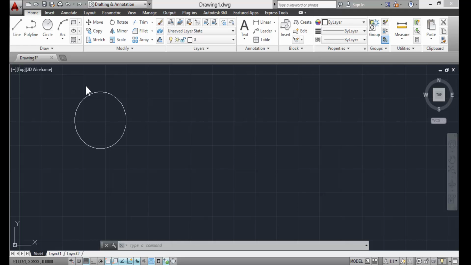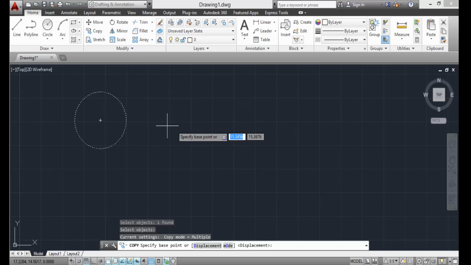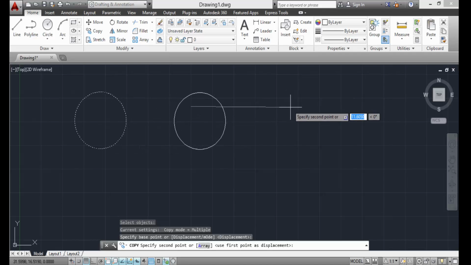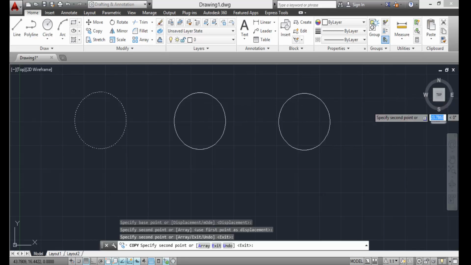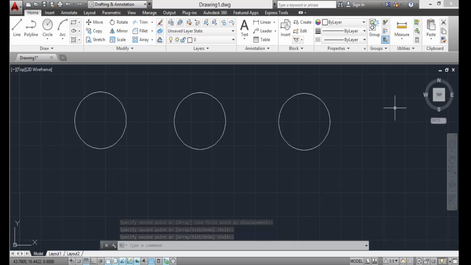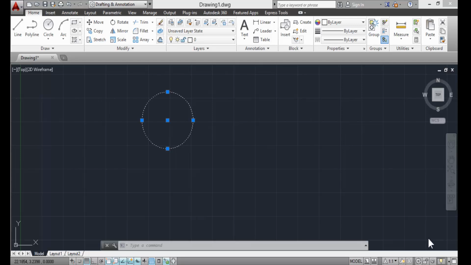So next is copy. In copying an object in AutoCAD, you will just click the copy button up here and then select the object and press enter. Then select a base grip and an object by clicking the grip, here and here. Then enter. So here are the 3 circles that I've copied.